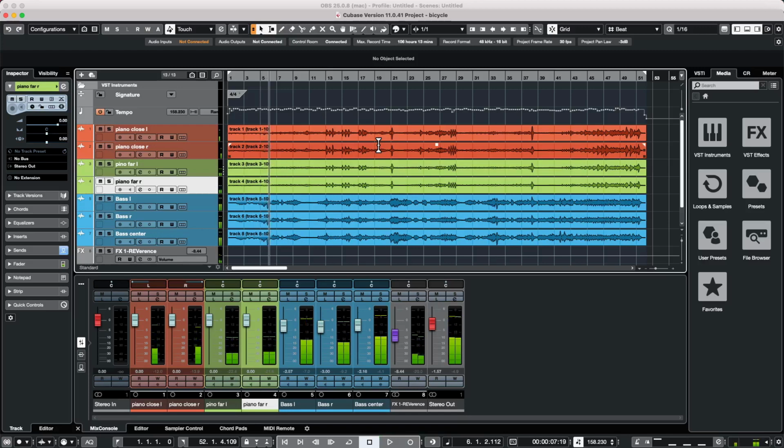So we hear the same pitch, the same timing, and that's how easy it is in Cubase to take your project and convert its sample rate in just a matter of seconds.